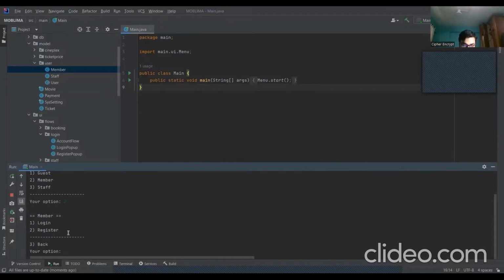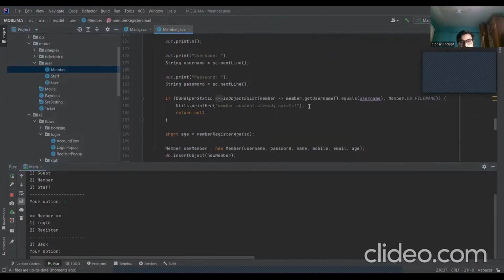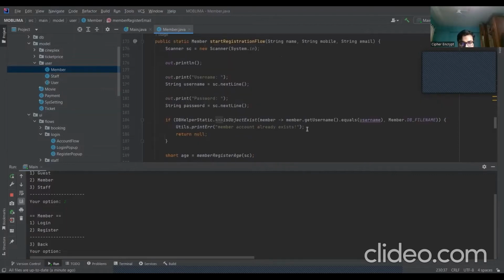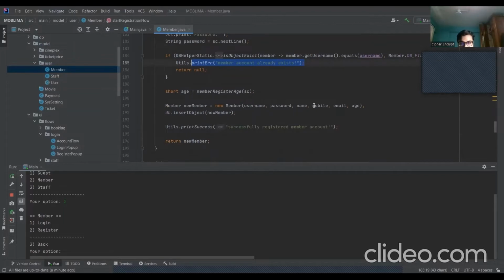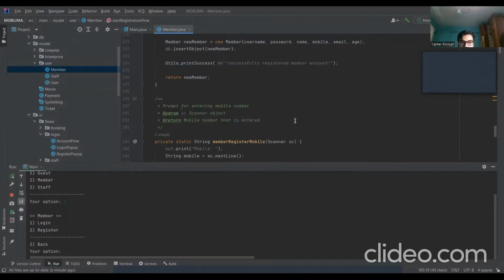Users will have to register in the application to become a member, and we are doing some data validation checking for the member registration. If we go to the member code, the first thing it will do is check whether the username already exists in our database. If it does, it will show an error that the member already exists. If not, it will ask you to key in your username, password, name, mobile, email, and age. For the mobile and email, we are doing some regex validation.